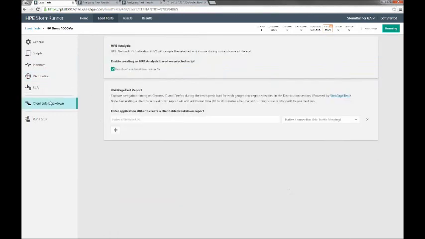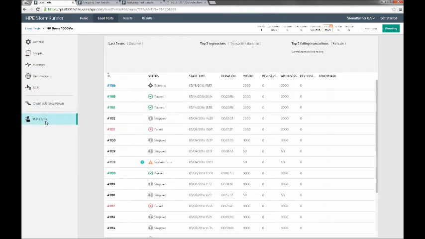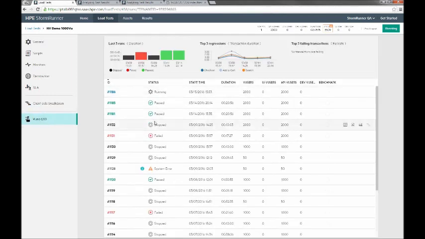The client-side breakdown, this is the new capability. You can choose here between the NV report that will run as part of your load testing for one single user and will provide you insights about your client application and how exactly it behaves, plus the optimization rules that I described, and I will get to it in a second. And you can also run a WebPageTest report. And the last tab is the runs of this test.